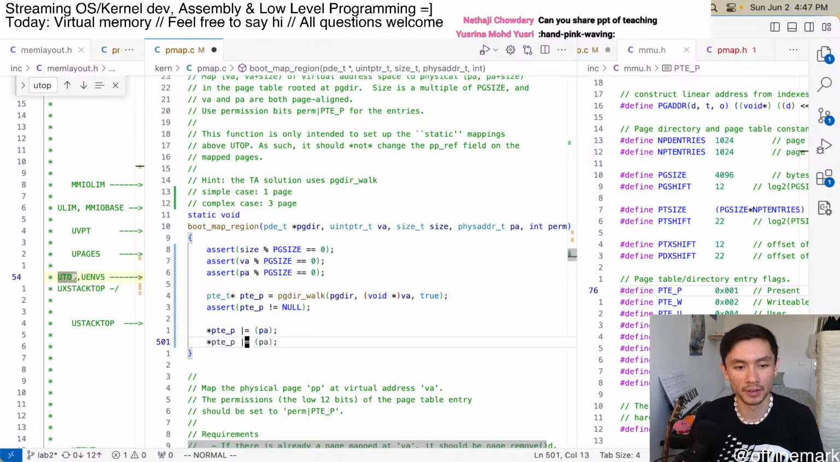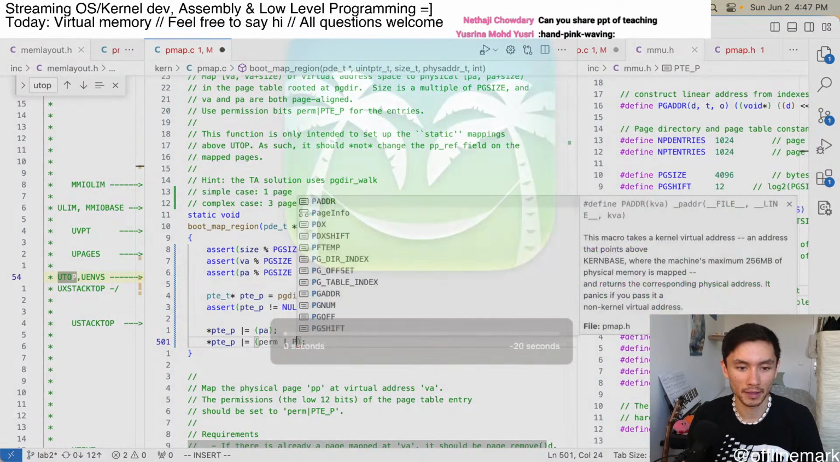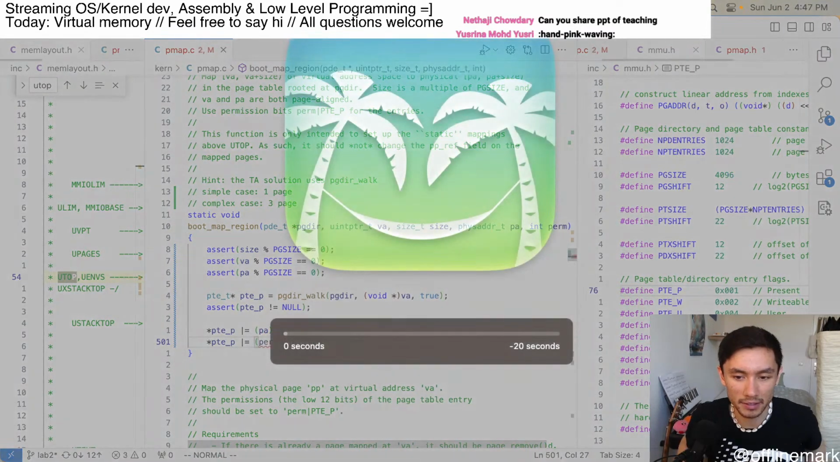And just for fun, I'm going to do that on a separate line. I don't think that needs to happen on a separate line. I could also OR it all into one massive thing. But for the sake of early debuggability, I'm just going to do it like this.